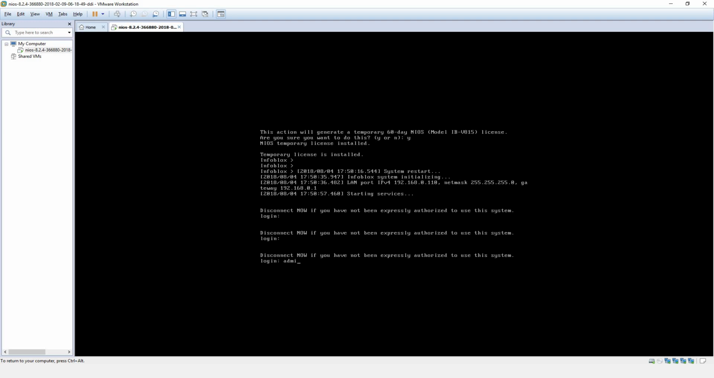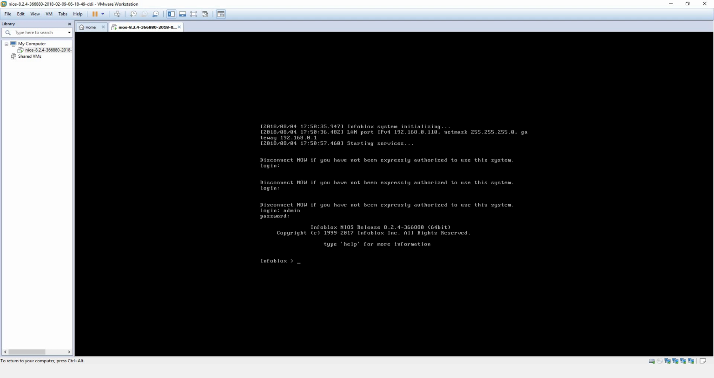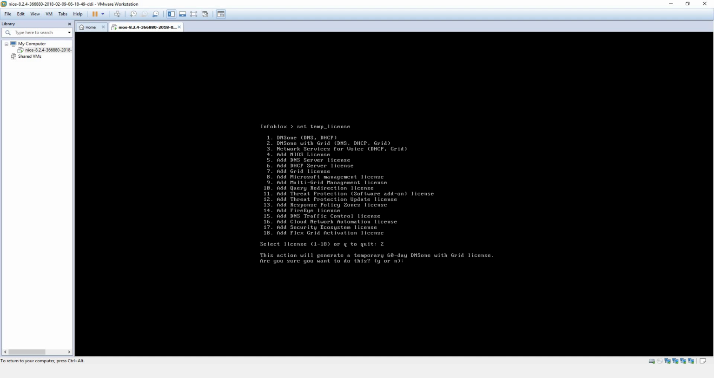It's back, so let's log in. Now we again have to set some more temporary licenses before we can start accessing the UI. Well, that's not a mandatory step, but since we are going to use it for our DNS and DHCP, let's install that license also. So we'll select 2. In one go, we'll get DNS, DHCP, and grid. Again, in future, I'll tell you what grid is, but for the time being, we'll just use 2.